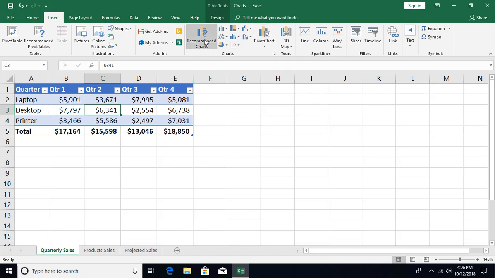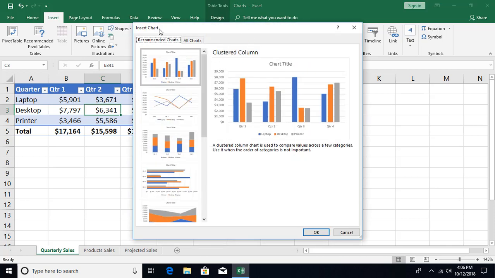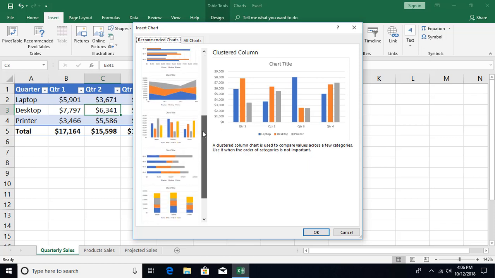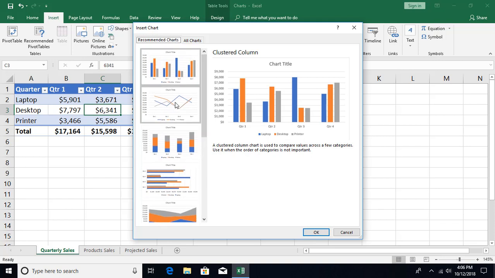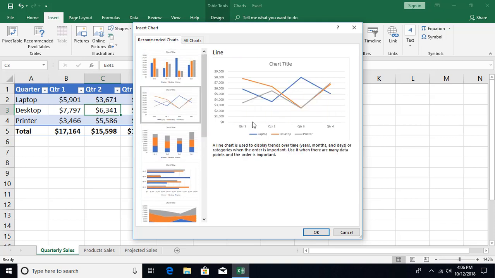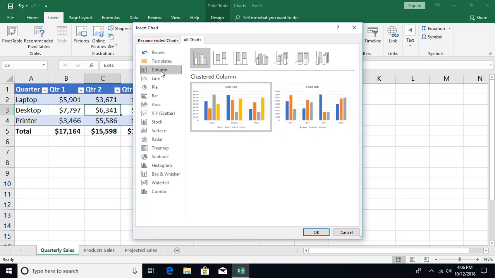So let's say recommended charts, and it gives you the Insert Chart dialog box where you can see the different types of chart recommendations you are getting. You can click on one, and based on your data it's showing you the presentation, how it's going to look. If you're not happy with them, you can go ahead with All Charts, and it shows you the different types of charts based on categories. You want to see column chart, and within column chart we have clustered column and stacked column and three-dimensional charts you can see over here.